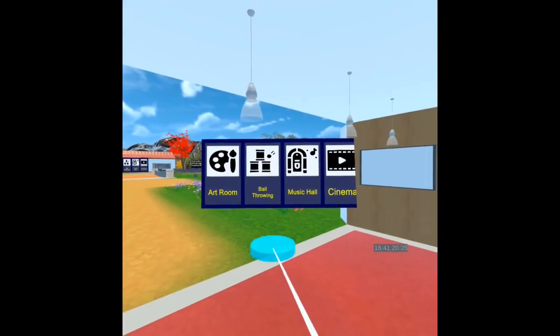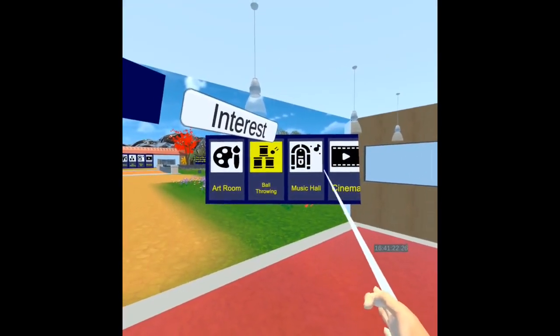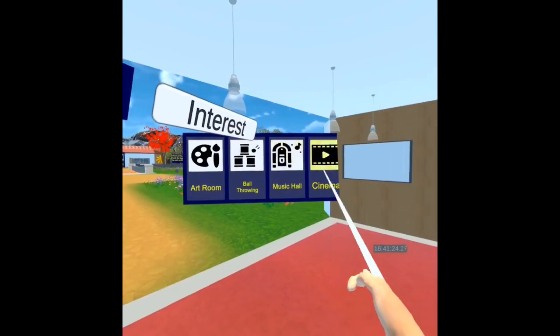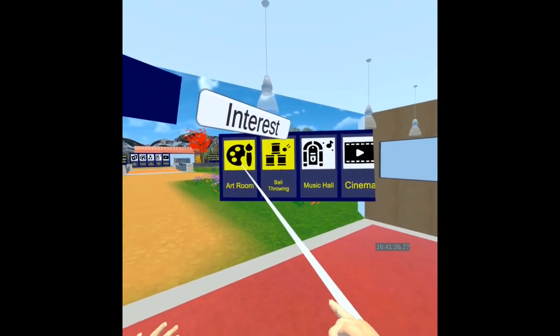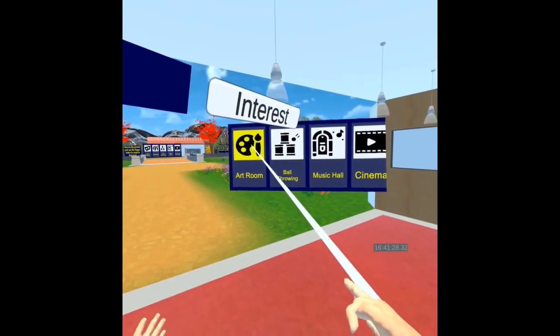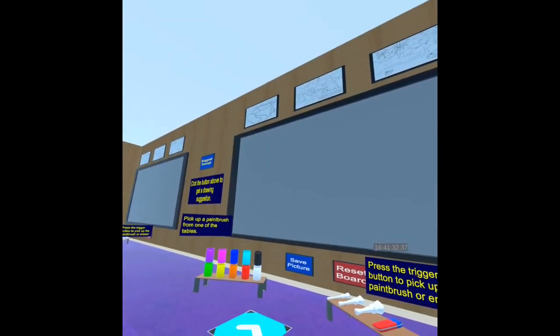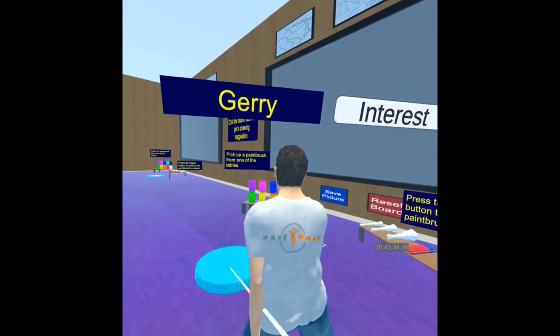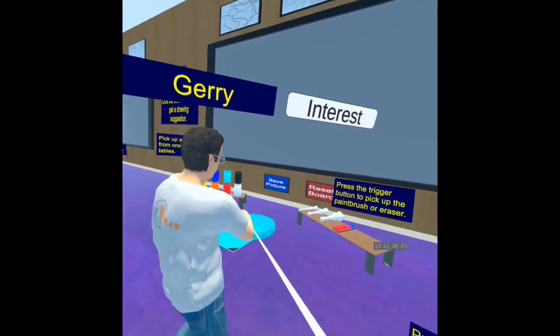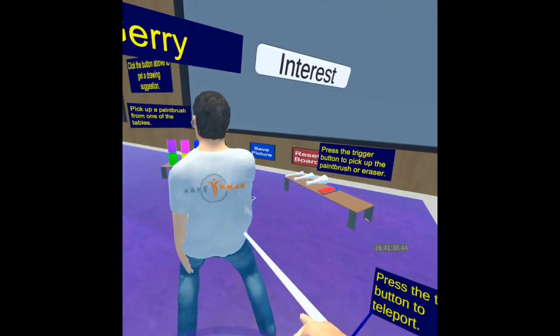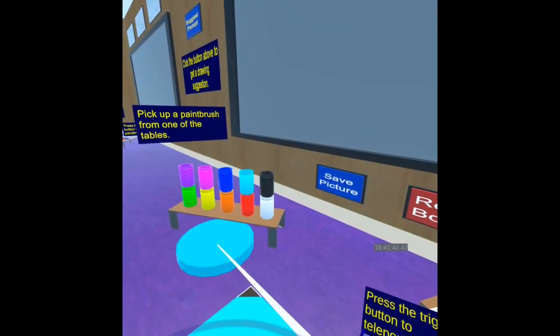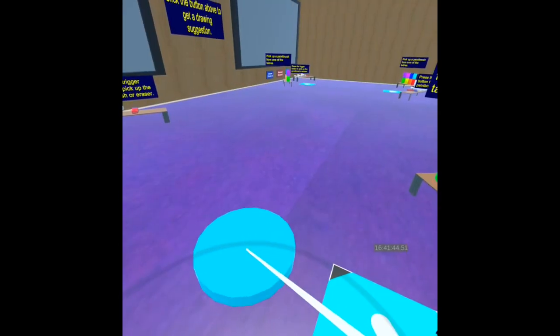Also, there are quick activity boards in each activity space to quickly bring you to another activity. So now I'm going to go to the art room. Here there is a much larger artboard compared to before, and there are different brushes.